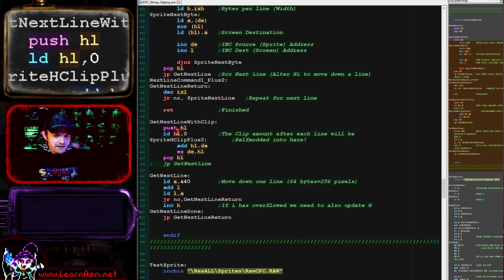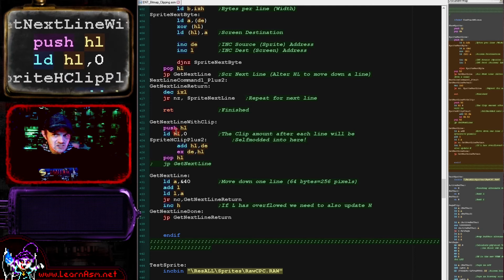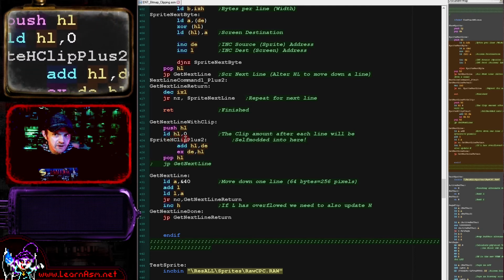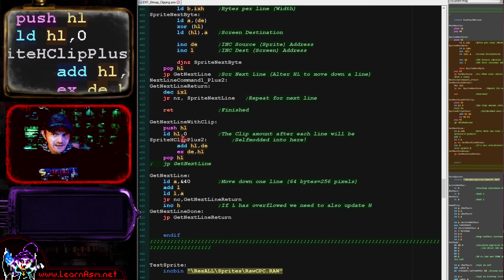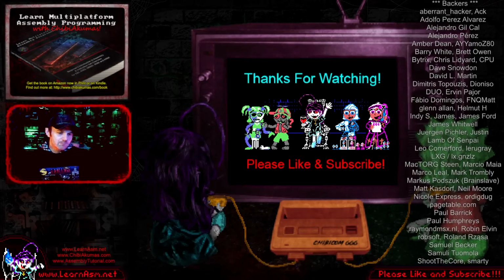Now the line here looks like it's adding 0 to DE because that HL is being loaded with 0, but that's self-modified. This get sprite hclip +2 is being self-modified by the do crop routine, and that is the amount of bytes to skip after each line. So it's being changed by the time the code actually runs its self-modifying code. It's faster, it saves a little bit of memory, but it is a bit confusing to read. But this is a heavily optimized version of the code, so I'm afraid you have to kind of cope with this kind of thing.